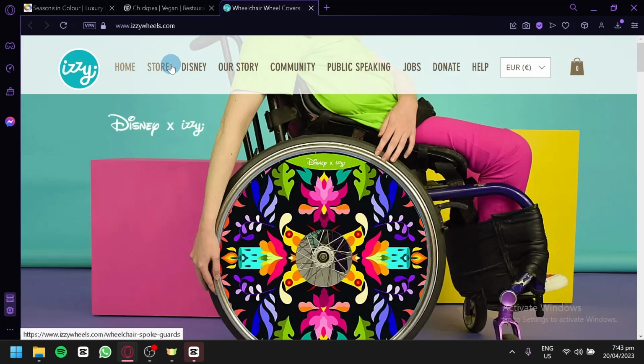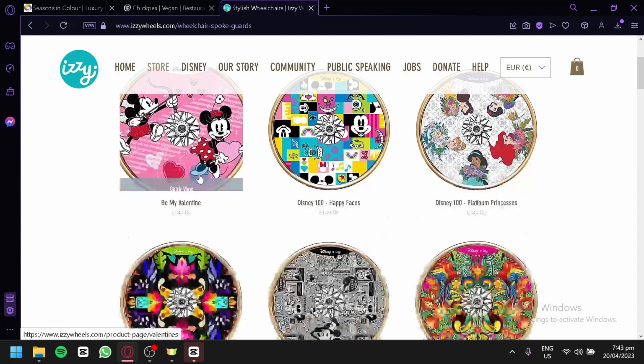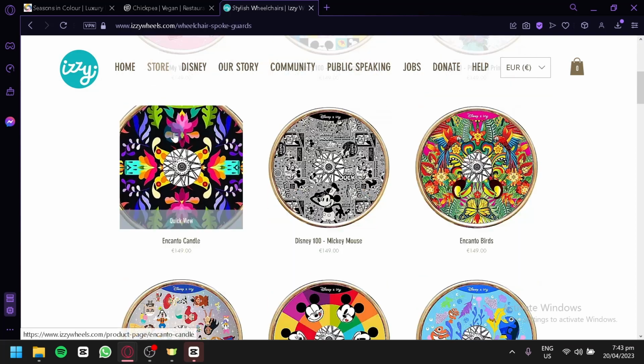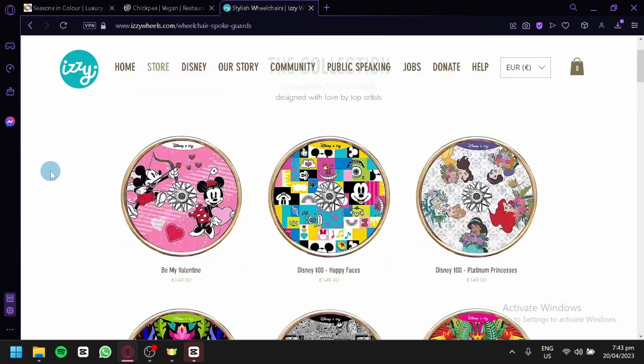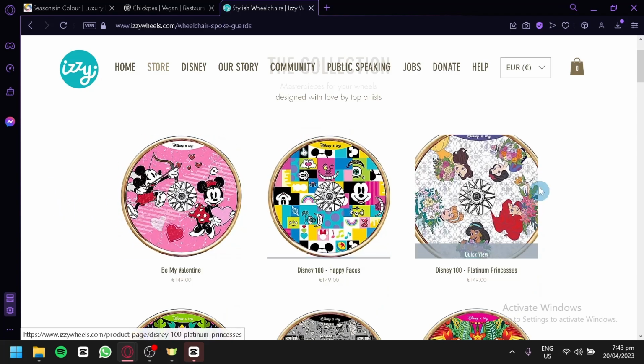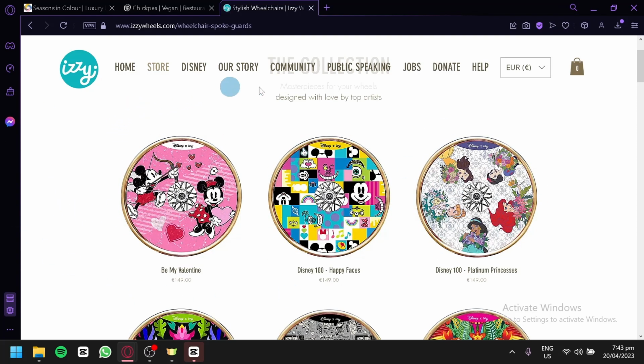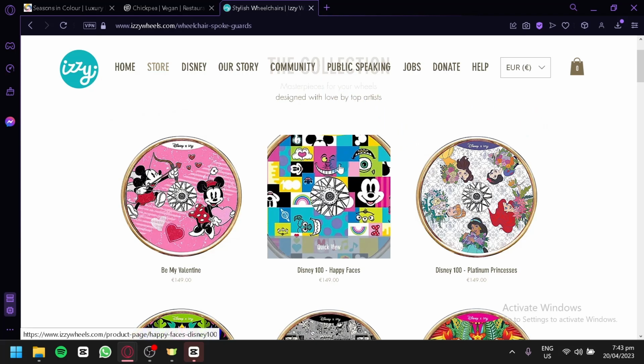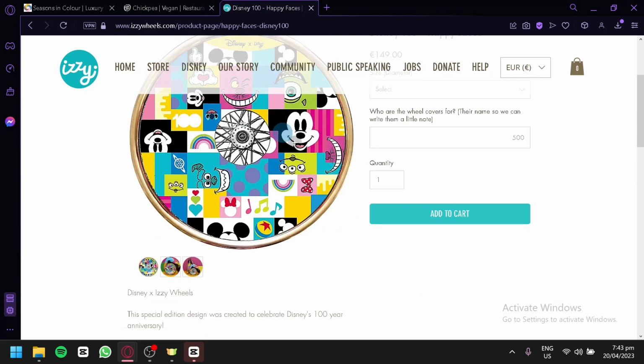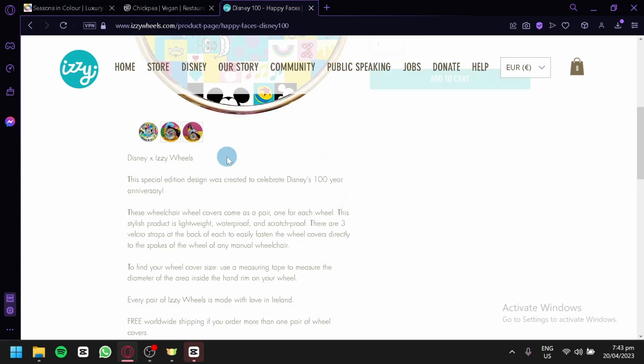Now, when you click on store over here, you would be redirected to their store. As you can see here, it's very simple, very good. It's direct to the point. There's no unnecessary things on their store. It's just their product, and when you click on their product, you would be redirected to their product page, just like this, which is very common to other types of stores. But as you can see here, it's very simple.